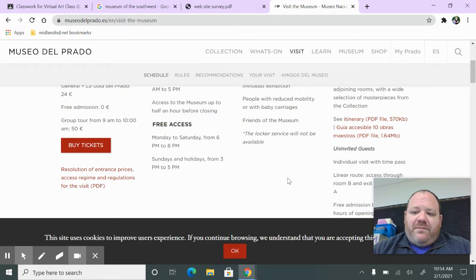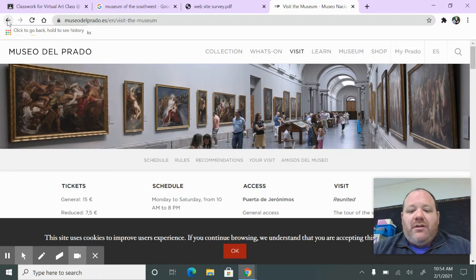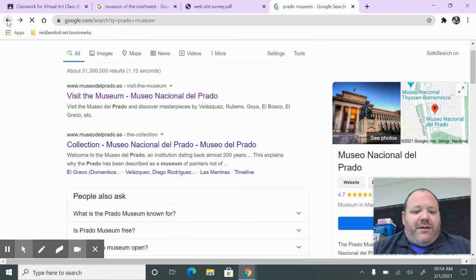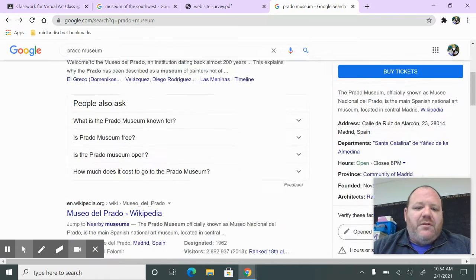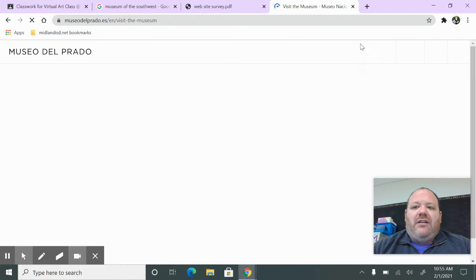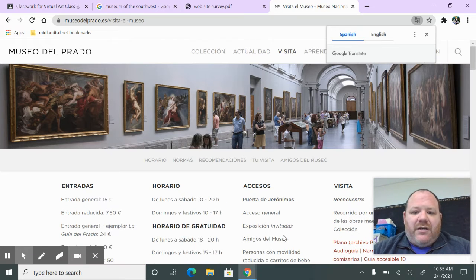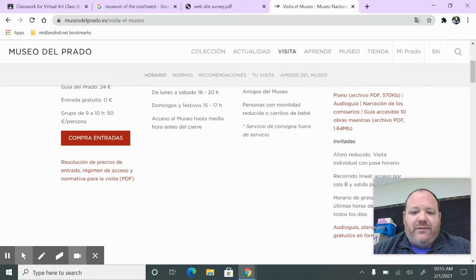Even foreign museums tend to have English versions of their website. That should not be too much of a problem. Sometimes they'll go directly to the English site. Sometimes it'll ask you, like up here, it'll have an ES, which is Spanish, and then, of course, you can choose other languages. And I just picked this. This is the Spanish version.